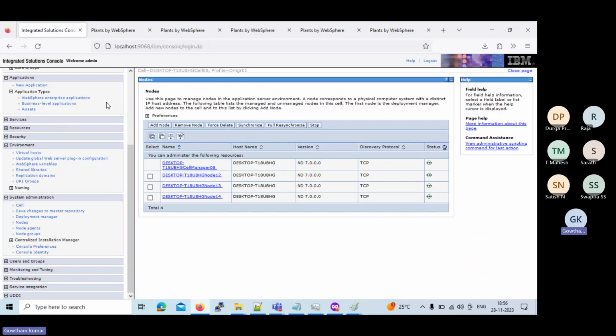And in two ways you can do the synchronization. One is partial synchronization and one is manual synchronization. And partial synchronization you will do by using the console.